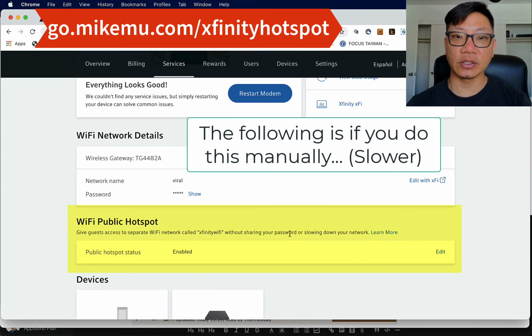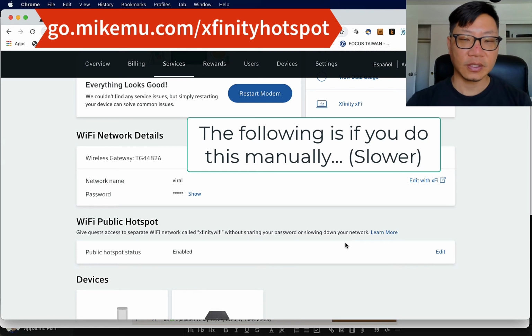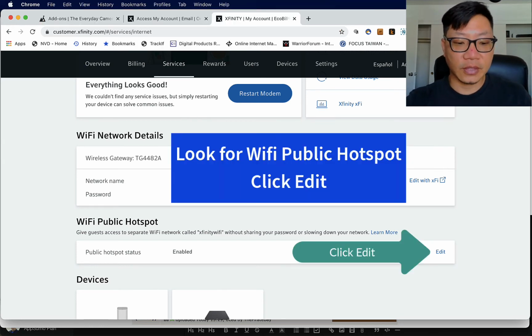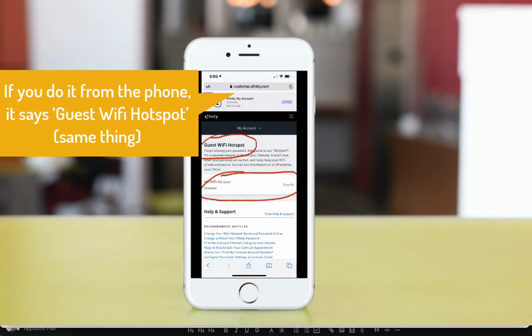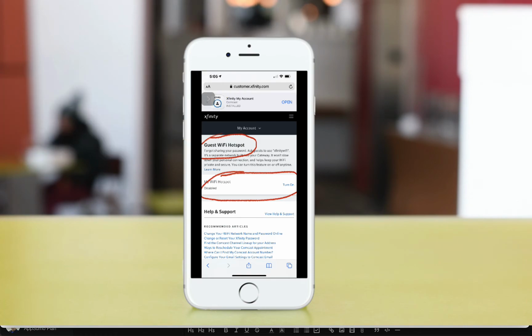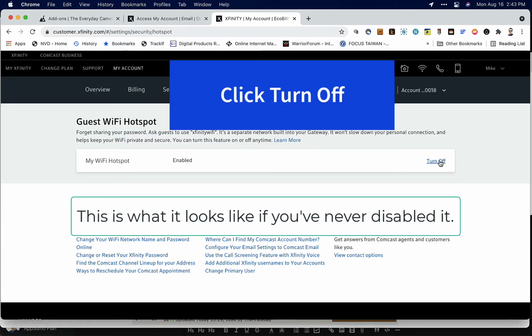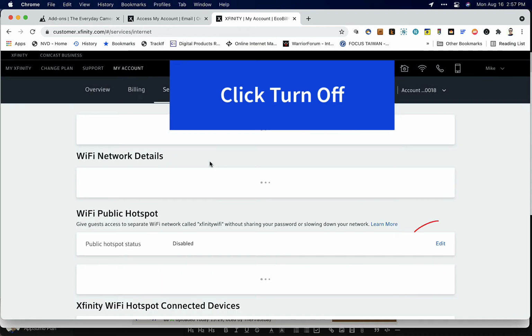Now, if you're doing this manually, you can log into the Comcast Xfinity portal and go over to services and then click on the Wi-Fi or internet settings. All right, now notice this is taking a little while to load. I don't know why, but that's Comcast service for you sometimes. So you go to internet service, and then you go down and you go to Wi-Fi public hotspot. Now notice I have this disabled, but if it is enabled, then all you've got to do is click on edit right next to it and then choose turn on or turn off.